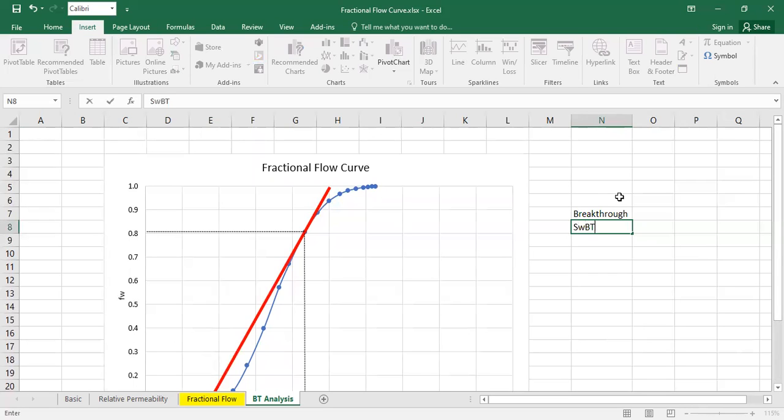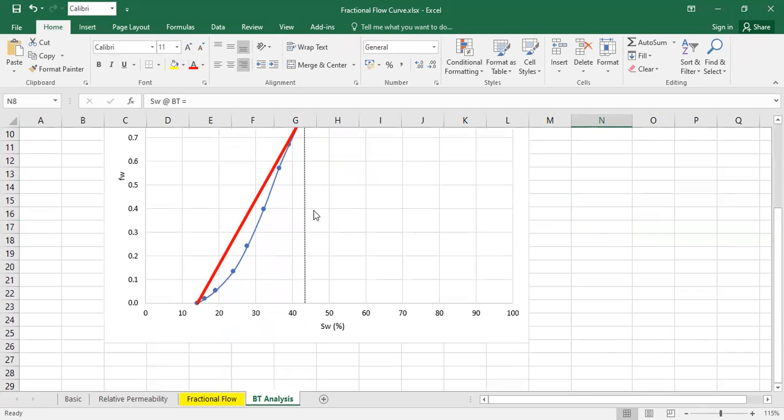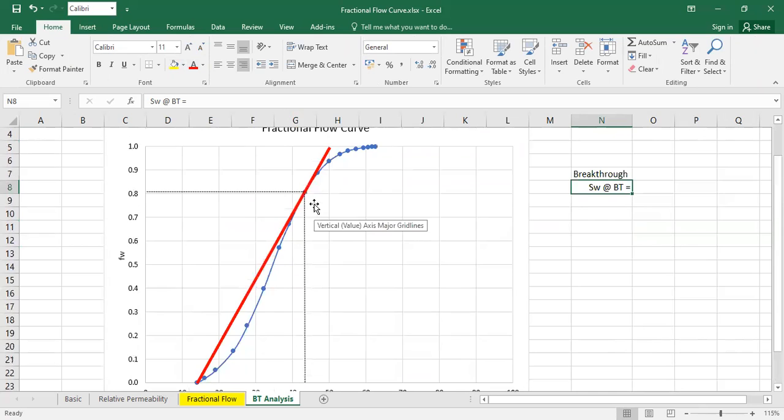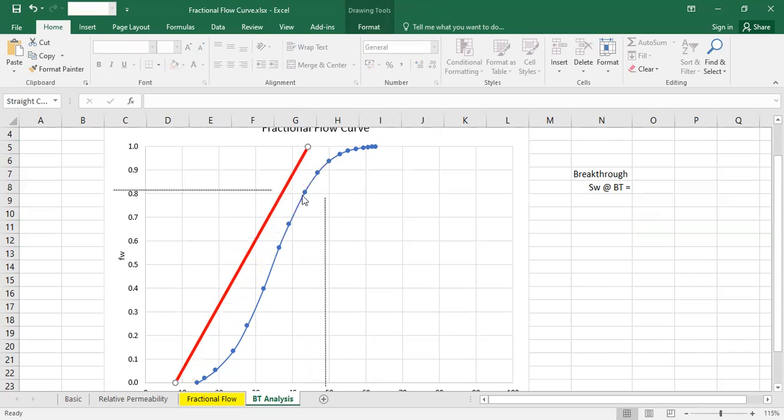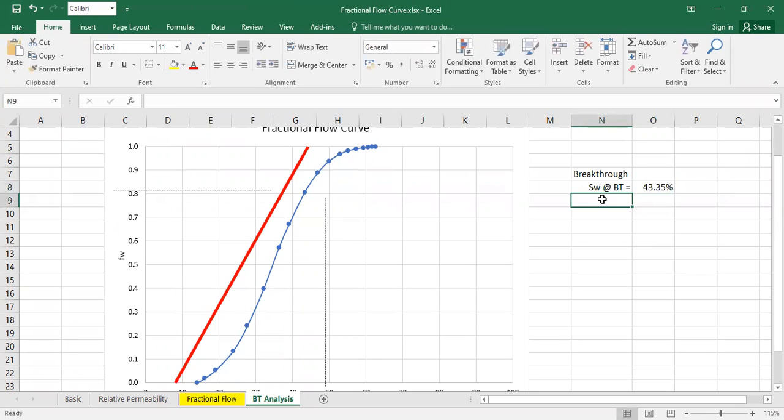Yeah, SWBT. Okay. Or maybe I will just write it like this. Water saturation at breakthrough, okay, is, maybe we can like this, 43.35%. It's actually a better approach. And then fractional flow at breakthrough, okay, just show like this.